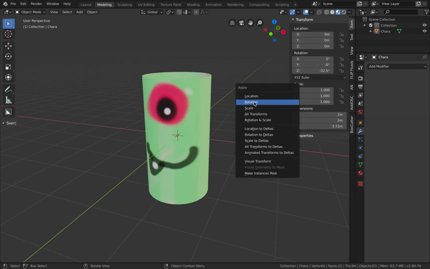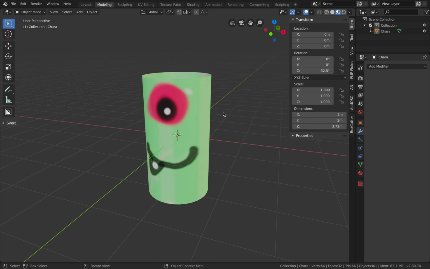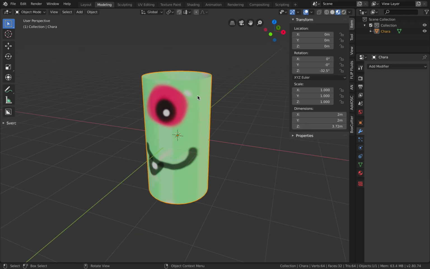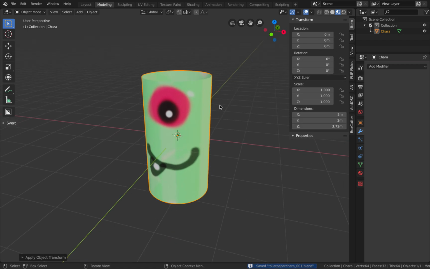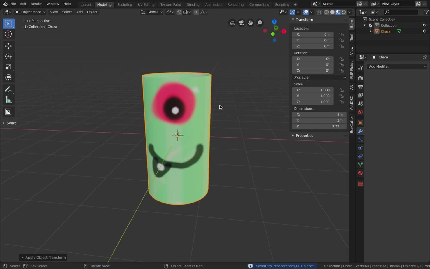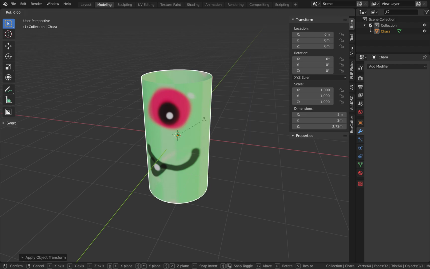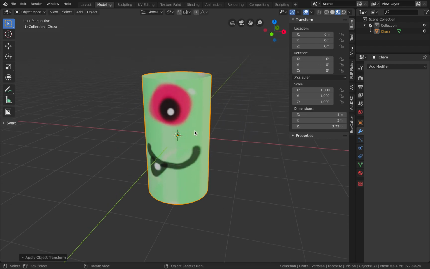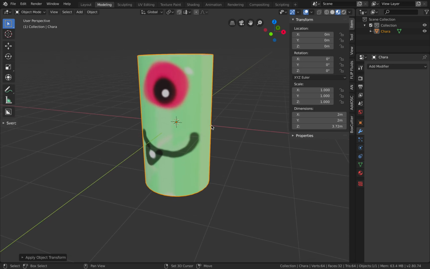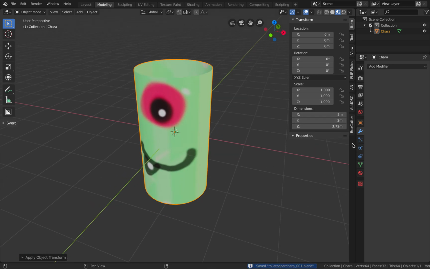Control A, just apply all transform. So now, select the objects, Control A. Now it's zeroed out, so that's good. One thing to remember is to think about the pivot of the character in case you want to rotate it later in the Reality Composer app, when you create your AR project.